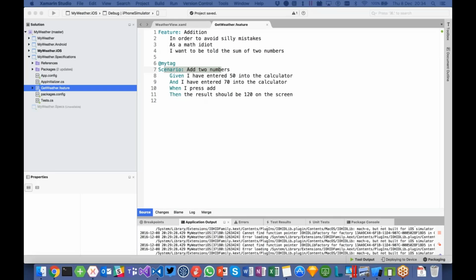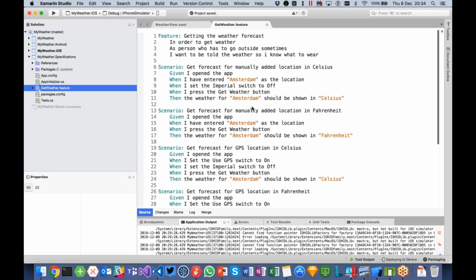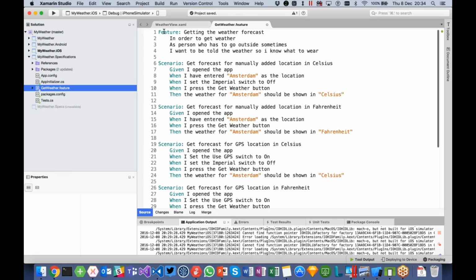And what I'm going to do is copy in some specific feature for our weather application. So this was the example we already showed previously on the slides, right? Getting the weather forecast, and it's a bit simpler than the one on the slides. In order to get the weather, as a person who wants to go outside sometimes, I want to be told the weather so I know what to wear.